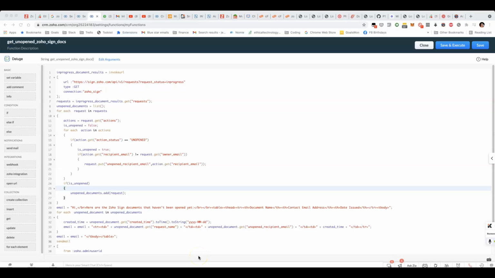I use Zoho Sign a lot for digital signatures. One issue that I sometimes face is that people occasionally forget to complete one of the documents that I've sent them. I had someone else reach out to me as well with a similar kind of problem.